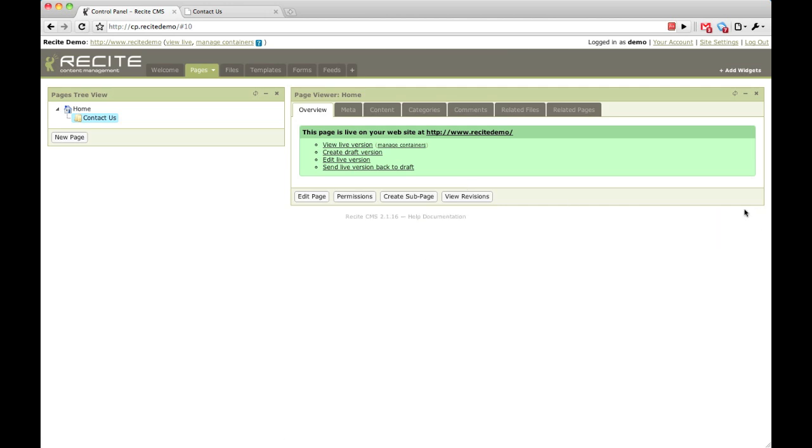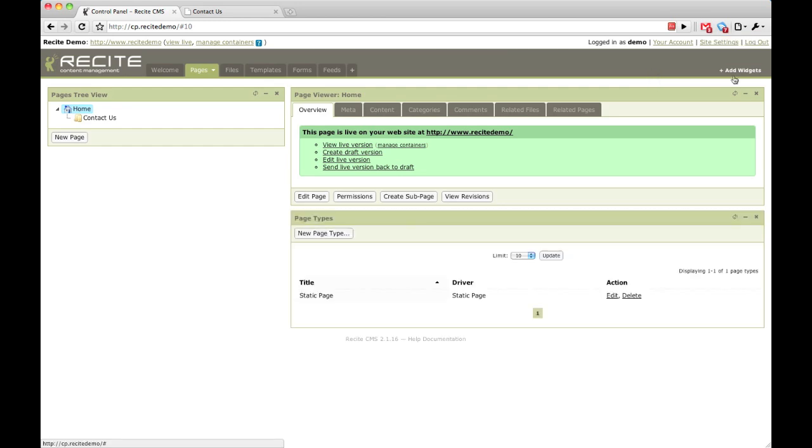Just close that one. Now we need to add a new page, and this uses the web feed driver, and that hasn't been added yet as a page type. So let's just open page types. So now we can add the new page type. Click on new page type. There's a few to choose from here, but we'll be outputting a web feed, so that's at the bottom, web feed.